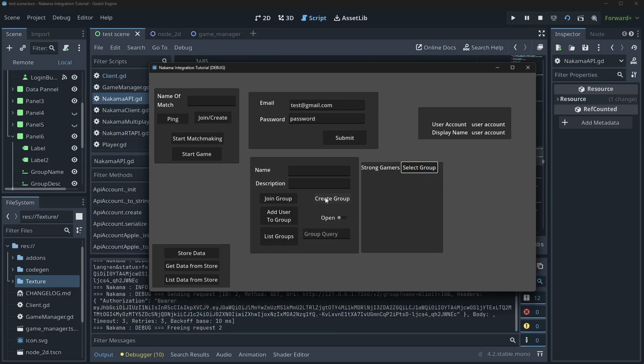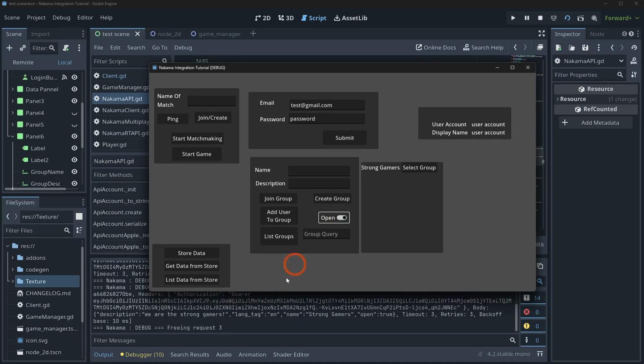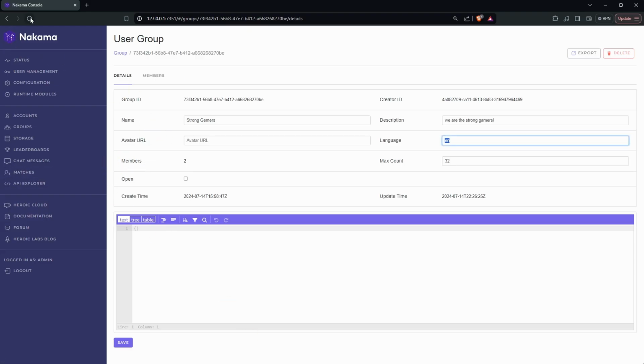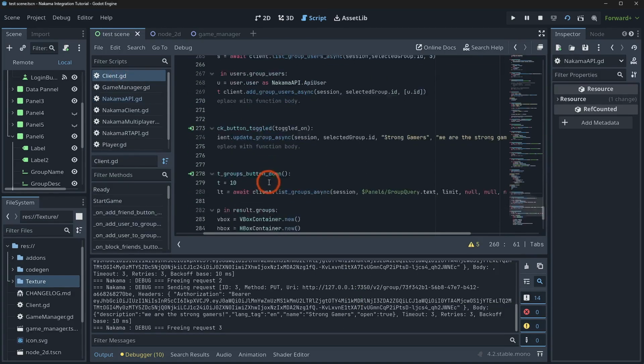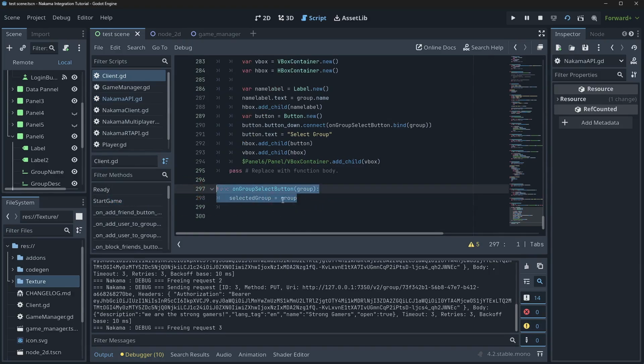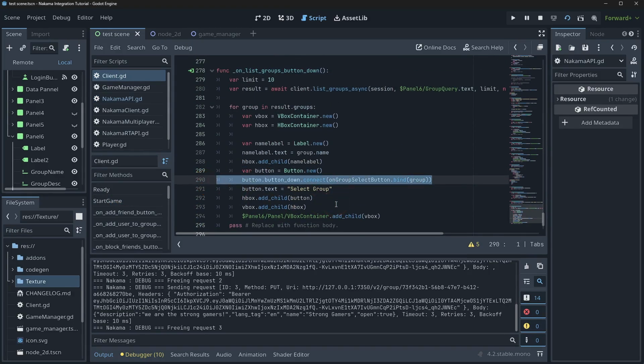I can come in here and do an open, and if I refresh this, you'll see that that worked. That's because we bound that parameter right here. So that's a way that we can go about making a group selection system relatively simple, and that's how we can list our groups as well. I know that's kind of a complicated way to show it, but I figured it was an interesting way to approach it, and you guys would appreciate that.